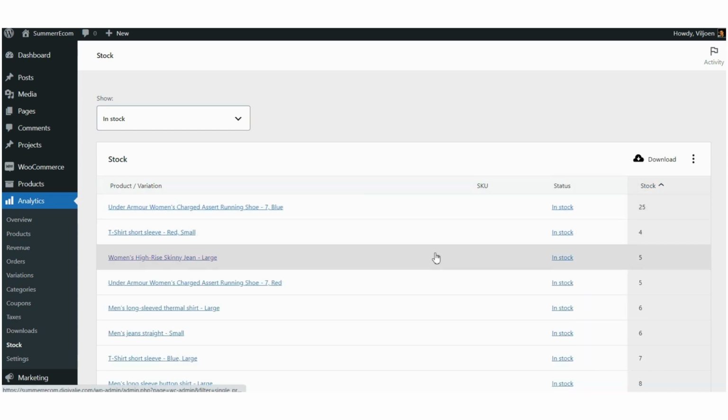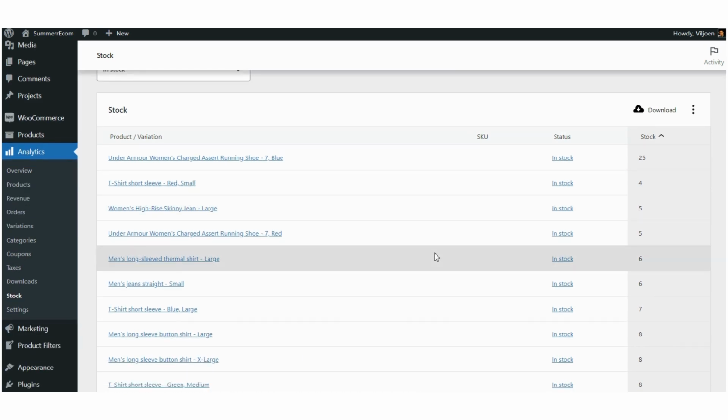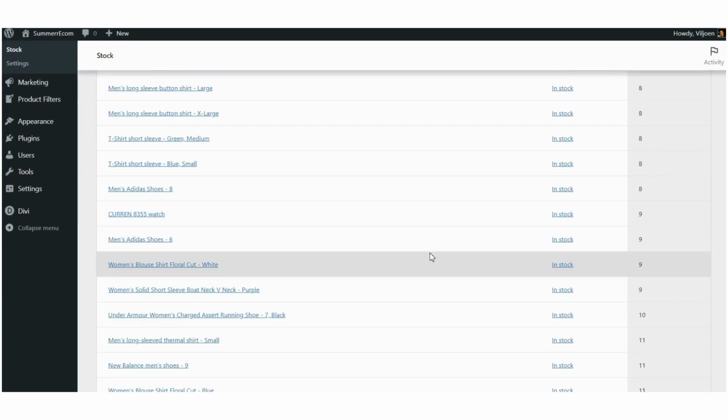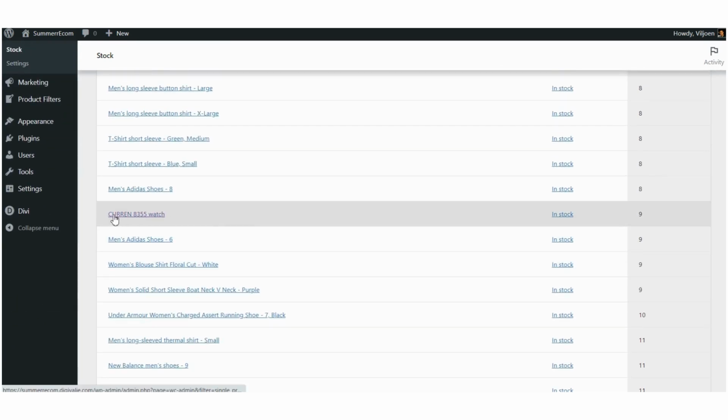And what I want to see is the watch that I bought a couple of minutes ago. So I'm going to scroll down, and here you can see is the watch that I bought a couple of minutes ago, and originally it had a stock level of 10 units. I bought the watch, I completed the order, and the stock level then went down to 9.